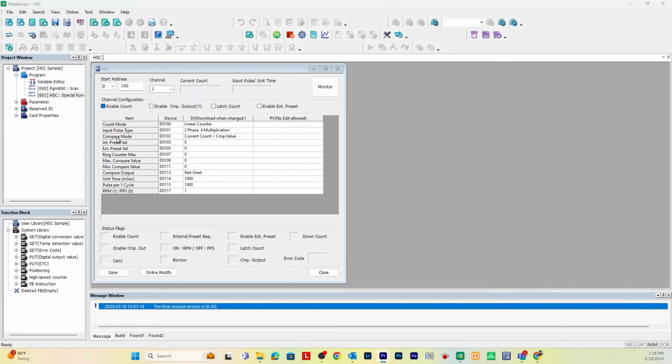So the first setting here, count mode, will be set to linear, as we are just going to count in one direction. For pulse type, I have 2-phase 4 multiplication because I'm using a 2-phase Quadrature encoder. I will be using a compare instruction in my ladder logic, but I will go over that in a little bit. So I'm going to leave these settings blank because you would only use them if you were comparing to the count, but in this case we're comparing to the speed of the motor.